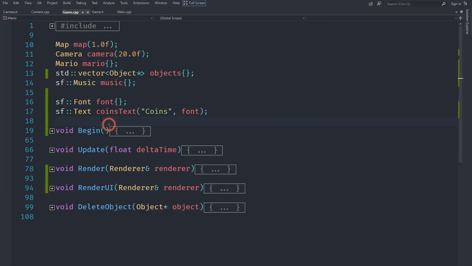So this constructor takes two arguments. The first is the actual text you want to display, which we'll just say coins for now, just for testing, and the second is the font, because every text needs some font to render it with.